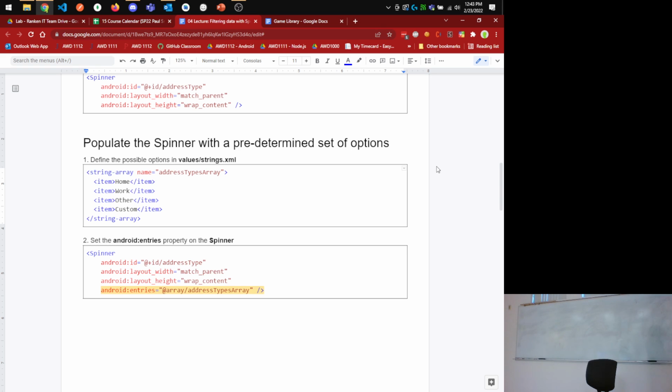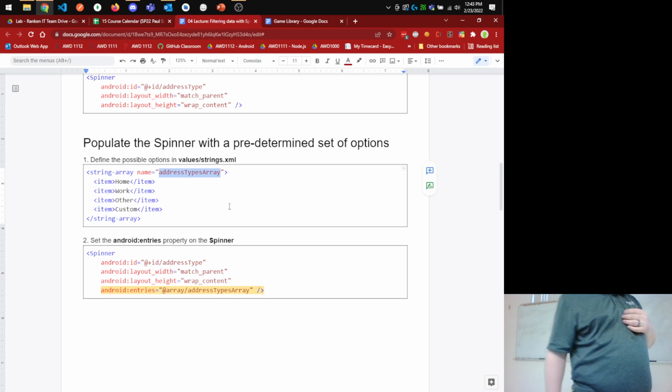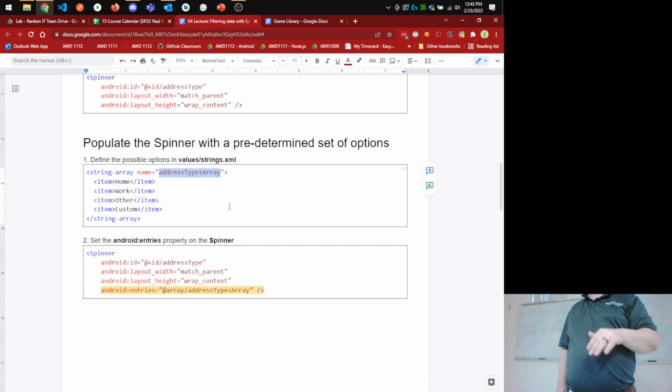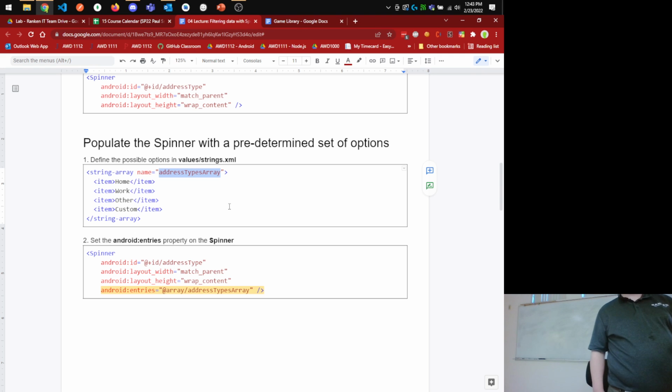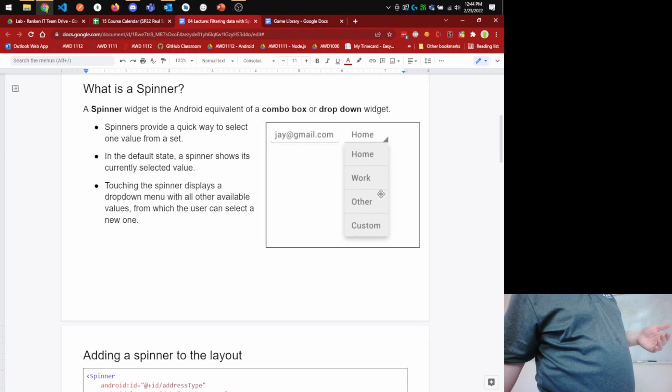So it looks like this. Usually we would have a string tag at the beginning and the end, but you can see it's a string-array tag instead. We have to give it a name, and that's how we're going to refer to it in code or other places. So I'm calling this the address types array. And within there are a bunch of item tags, which represent the items in the array. So this is basically an array of strings with four items: home, work, other, custom, which is what you see in that screenshot.